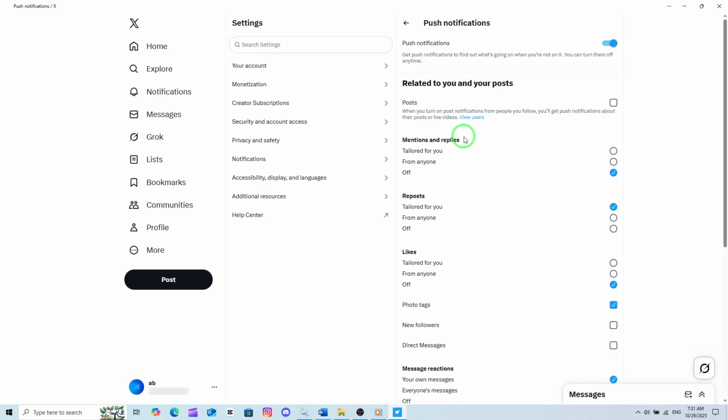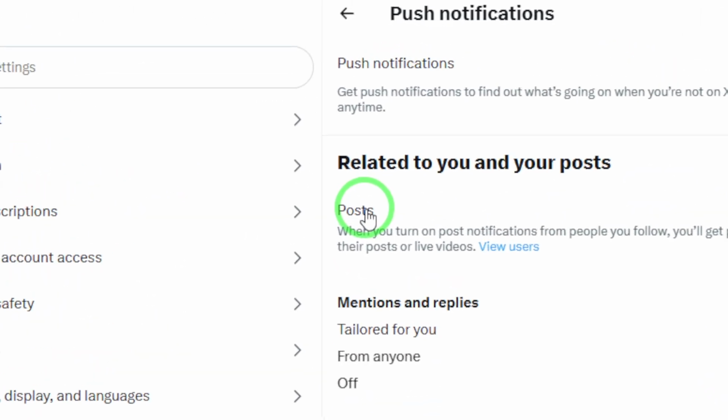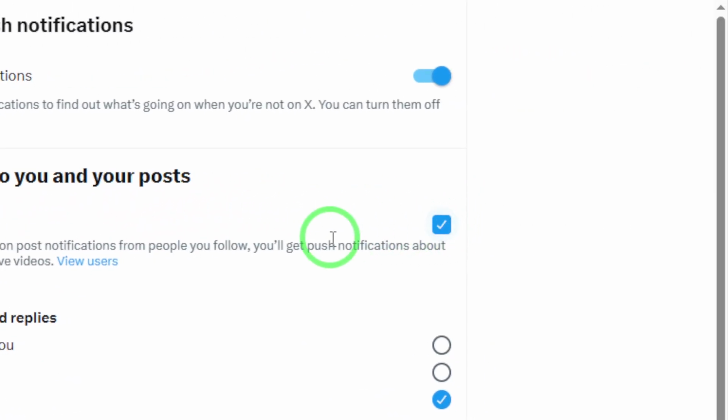Once inside Push Notifications, scroll down to the section labeled Related to You and Your Posts. You'll find several options for mentions, replies, and likes. What you're looking for is Posts. Make sure the box next to Posts is checked.